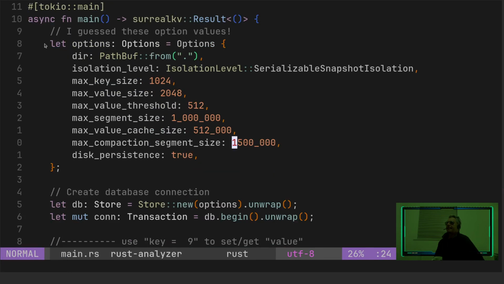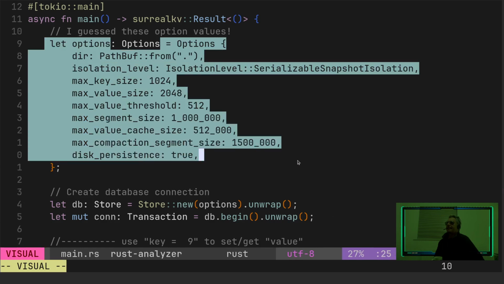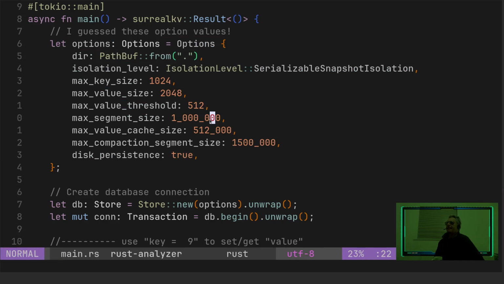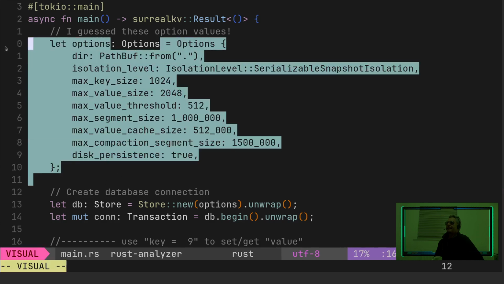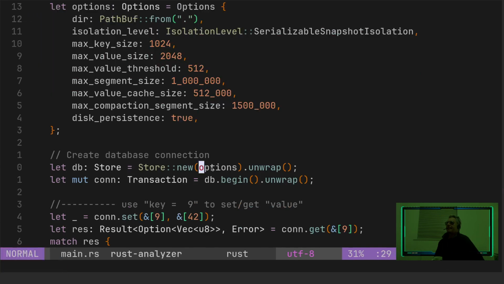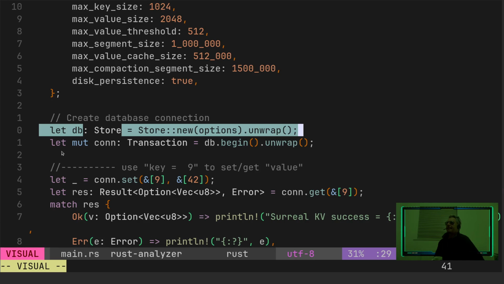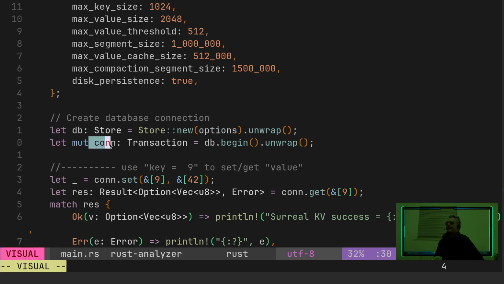So feel free to copy these settings. They do work. They do compile. I just want to get going and then obviously fine tune it later. So these options are needed when you create a new store. So there we go. And then I called this con. I don't know whether this is good practice or not, but I just said con equals db.